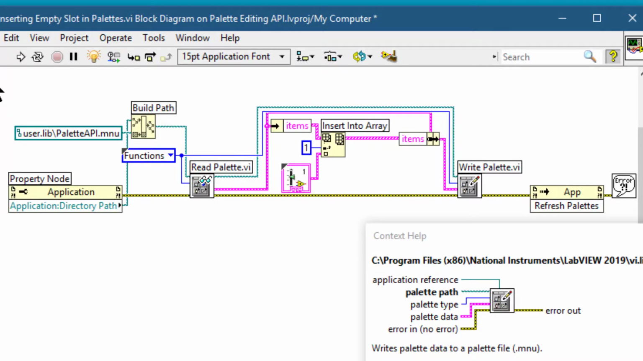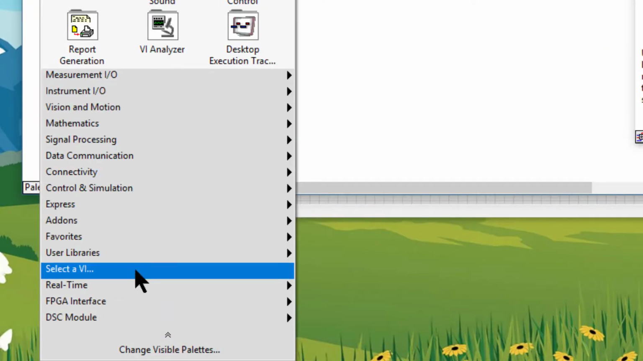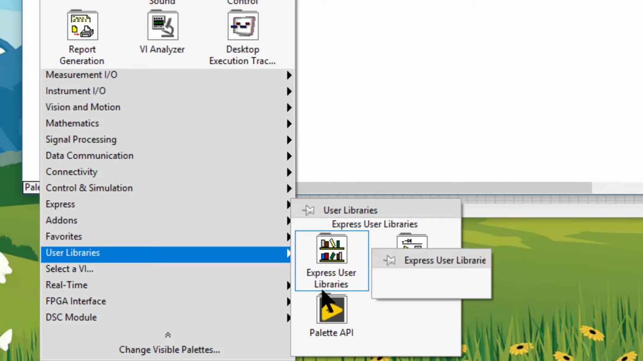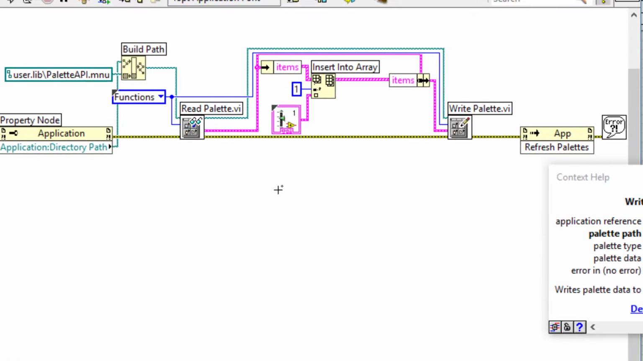Right click block diagram, expand the palettes, go to user libraries, and as we can see, in position number 2 a new empty space slot has been created and the existing items have been moved by one place. So this is how we can use this code to insert empty slots in existing palettes.